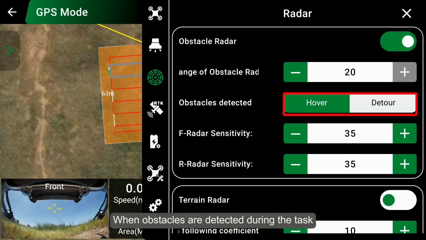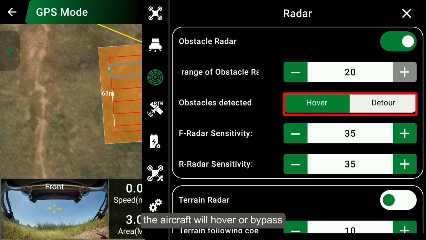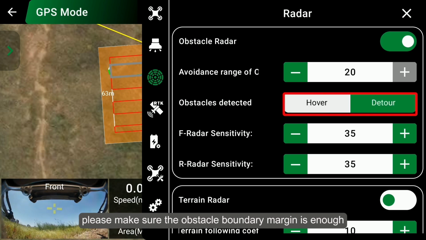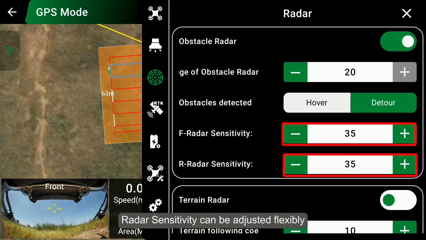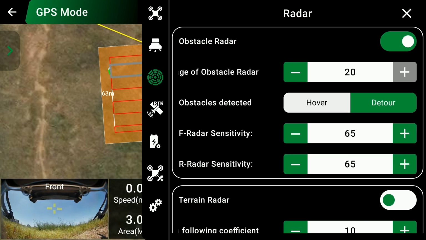When obstacles are detected during the task, the aircraft will hover or bypass. If you set bypass action, please make sure the obstacle boundary margin is enough, because the flight speed is very quick and it takes time for the drone to react. Radar sensitivity can be adjusted flexibly. The larger the value, the more sensitive the radar.